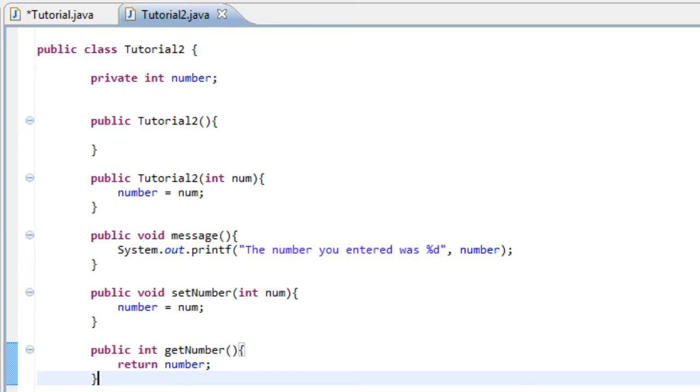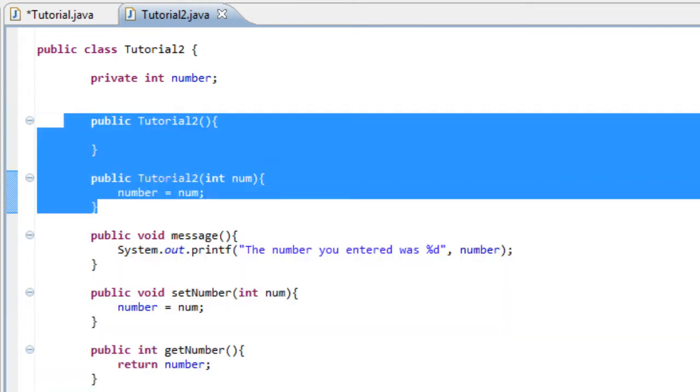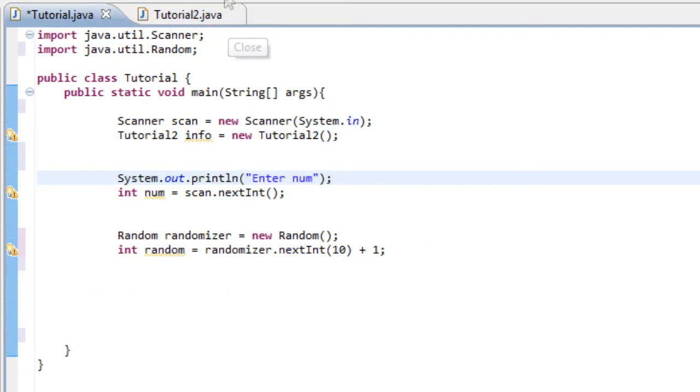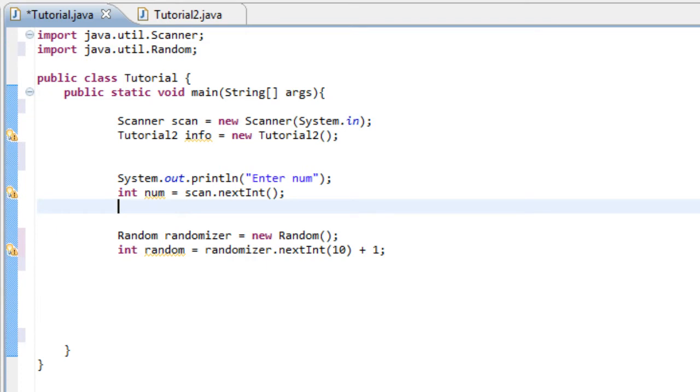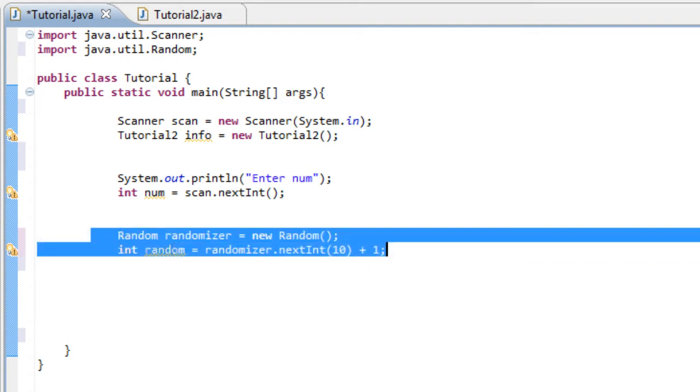So as you can see, I still have all these getters and setters and constructors from before, so I'm just going to leave them there. But in the main code, I went ahead and imported the random class, and I set up the random class to choose a random integer between 1 and 10. So this is going to work with the program that we're going to do.